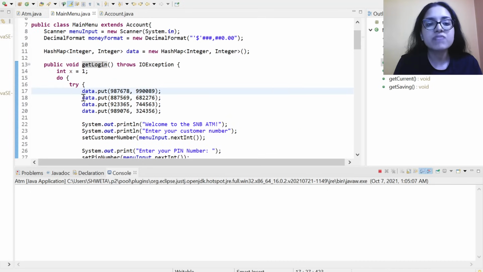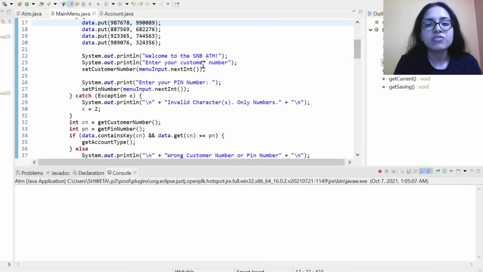Now, once we fetch the set of records to the application, moving on, we have our first message which is going to be displayed. This is: Welcome to the SMB ATM. Enter your customer number. Now, this is the message which is going to be displayed initially. Once this message is displayed, we have the set customer number method.